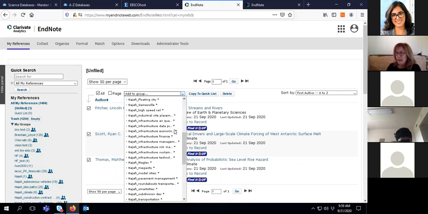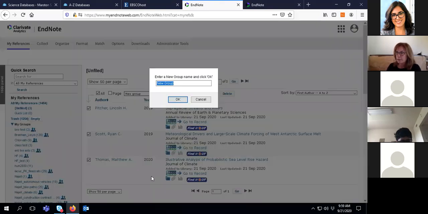Or you can add, but to create a new group, you'll see new group. And I'm going to do sea level rise. And I did, what did I do? Ice sheets. Okay, just to keep it as specific as possible.